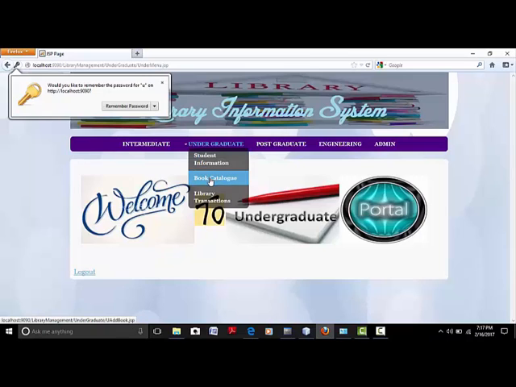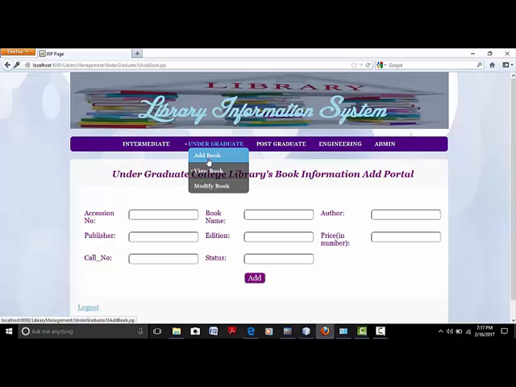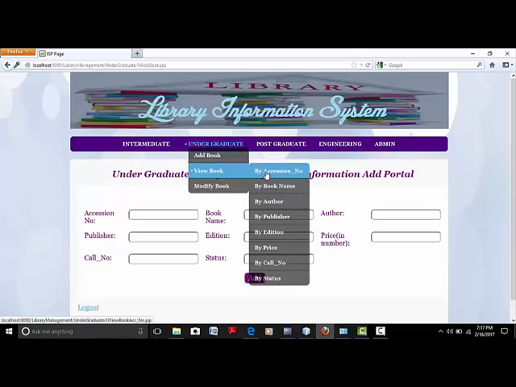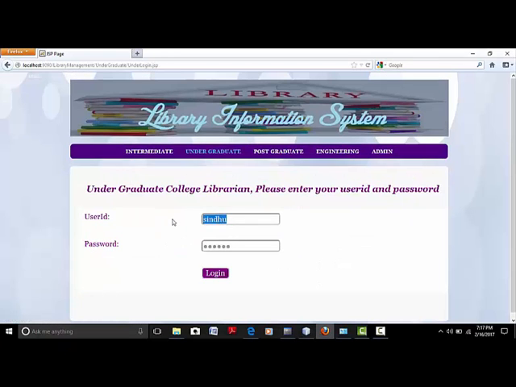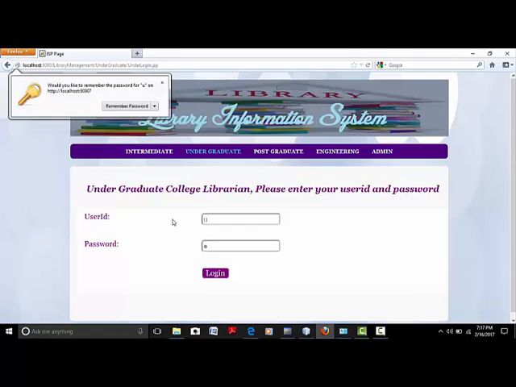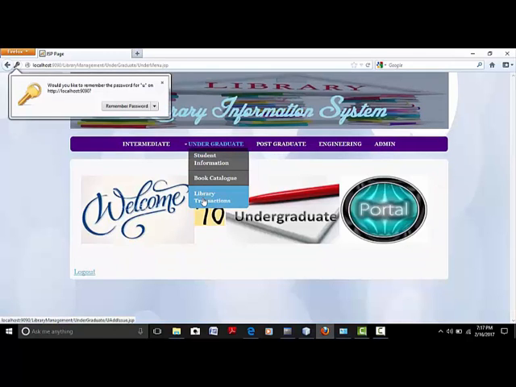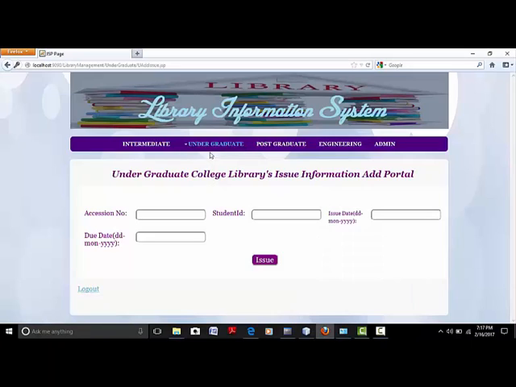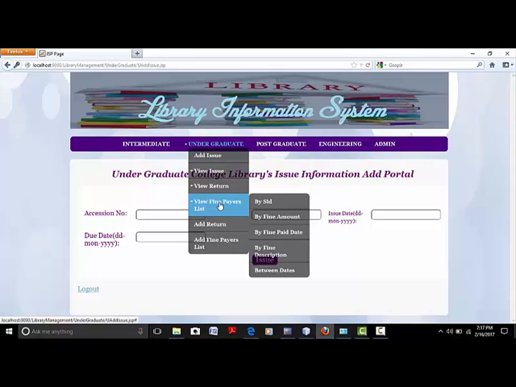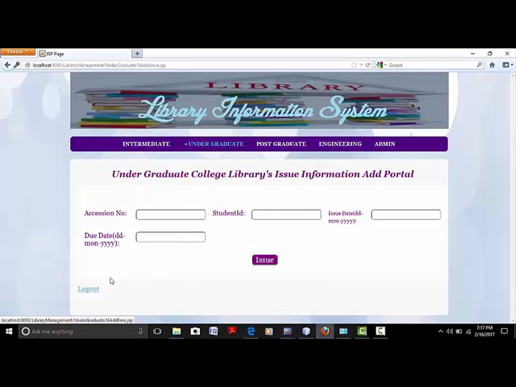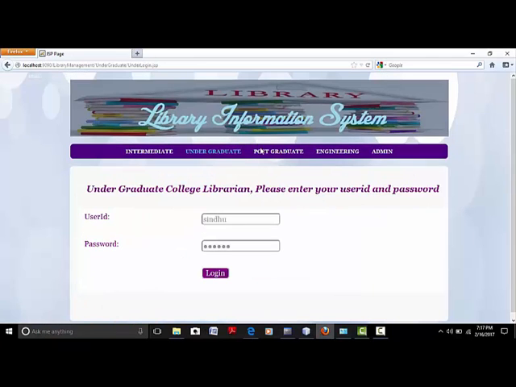It also contains a book catalog similar to intermediate. In the book catalog it contains add, view by these details, and modify. It also contains library transactions just like the intermediate library: add, view, return, like that. Okay, this is the undergraduate library.